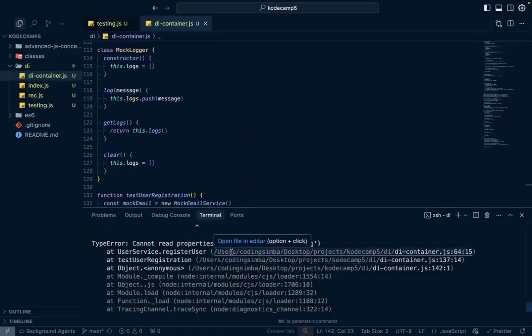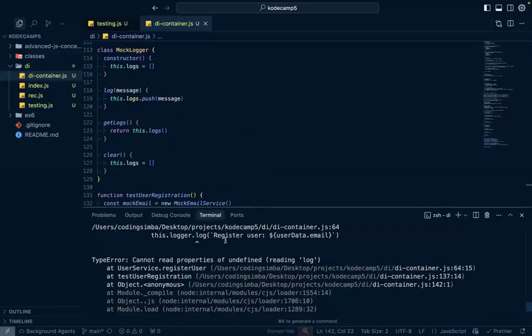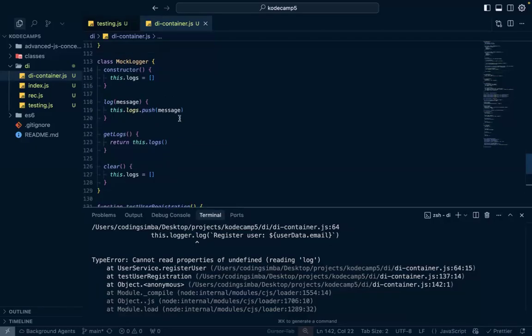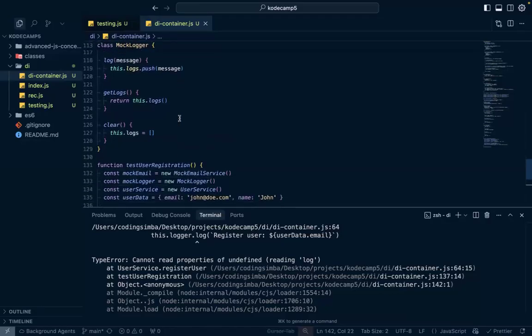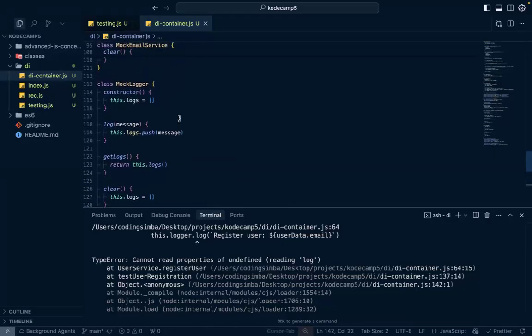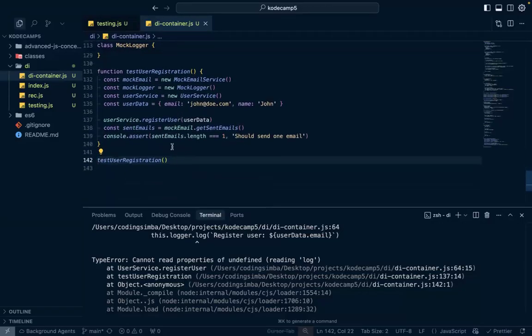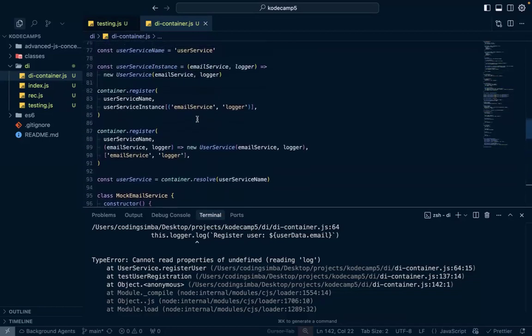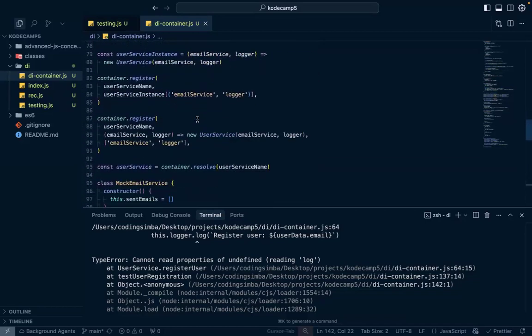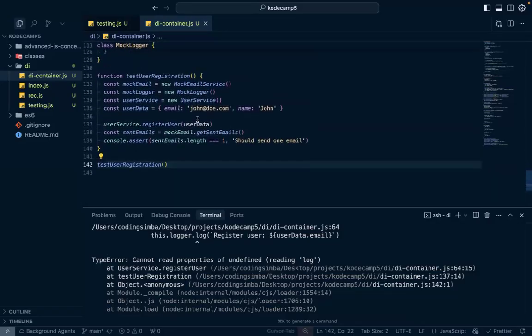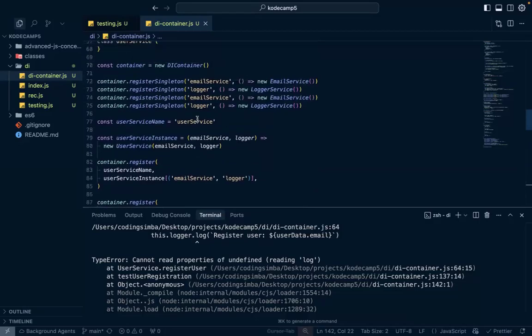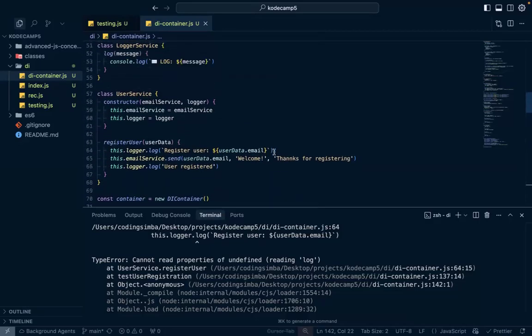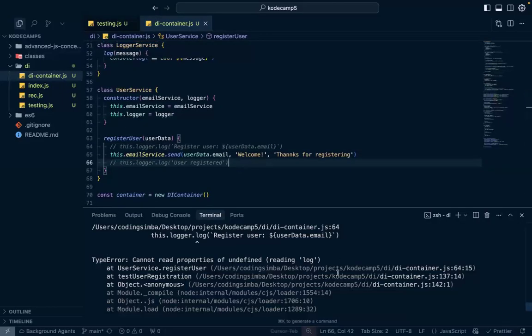Okay, so why are we getting this error? Cannot read properties of undefined, reading log. Return this.logs. This was log, push. Okay, so this debugging here, it's getting, okay, you know what? Let me just comment this one out and see what we've got.